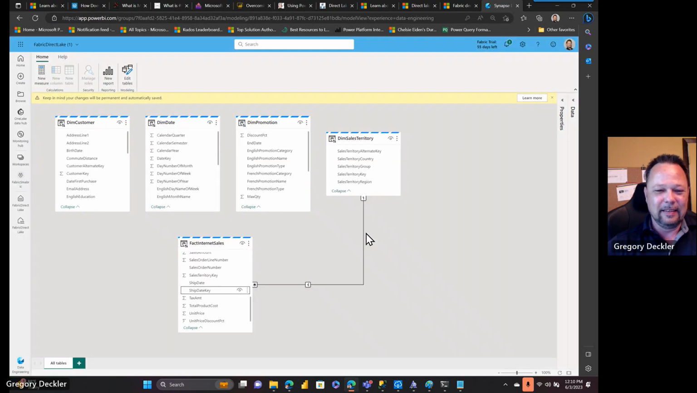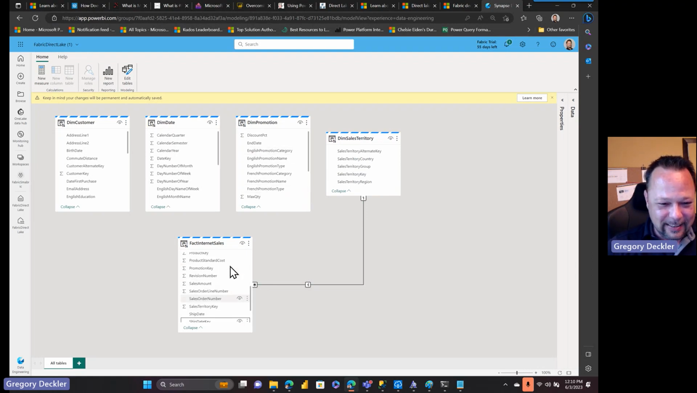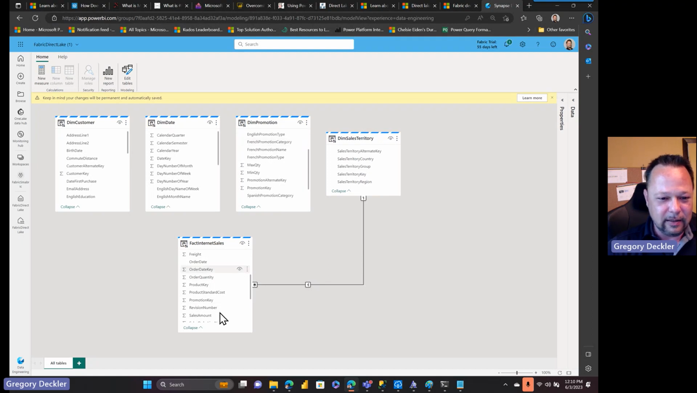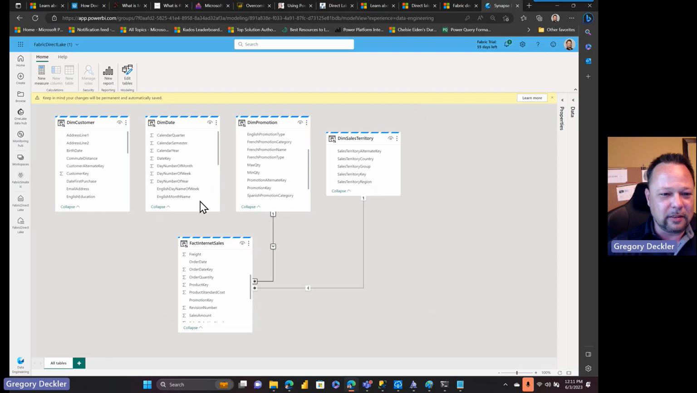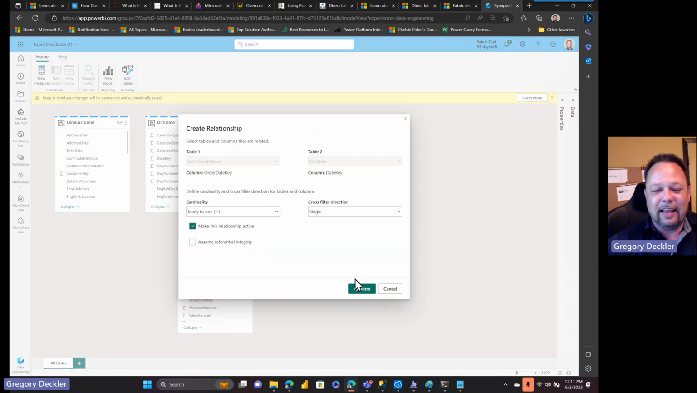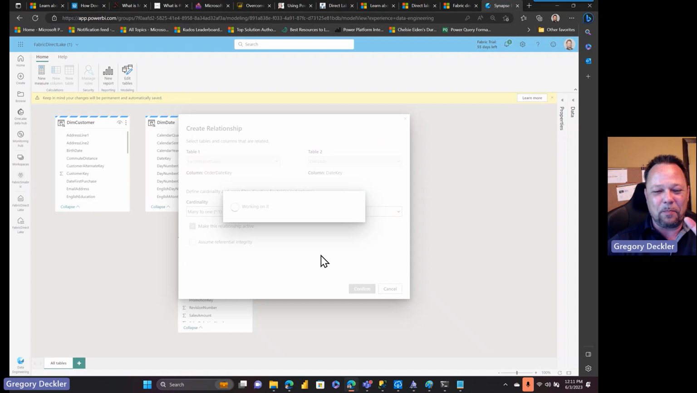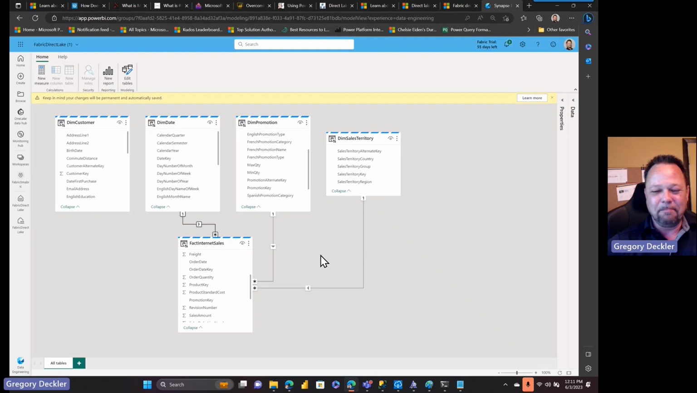Confirm. So now it works. You can't make this stuff up, man. This is comedy gold. Promotion key to promotion key. Sure, confirm that. And it magically works. We'll go with the order date key to my date key. This just rubbed me the wrong way. It's just backwards in terms of how I normally create these relationships.